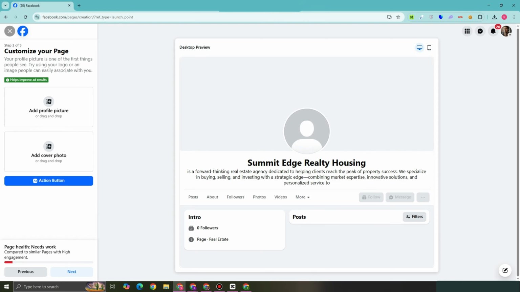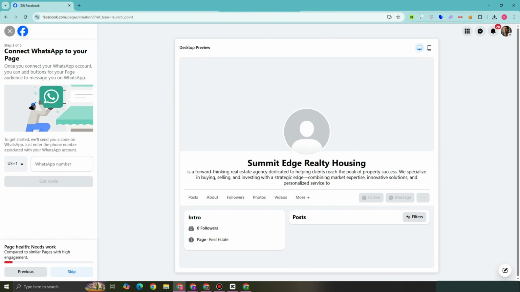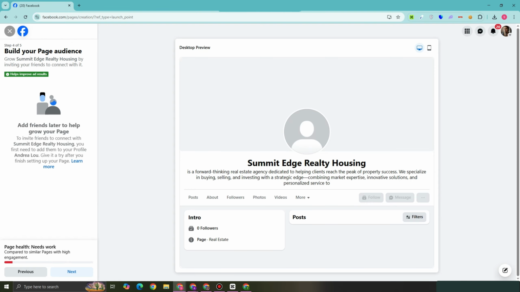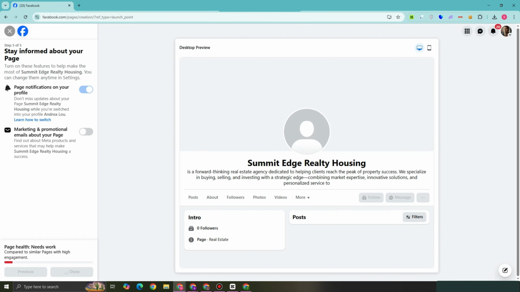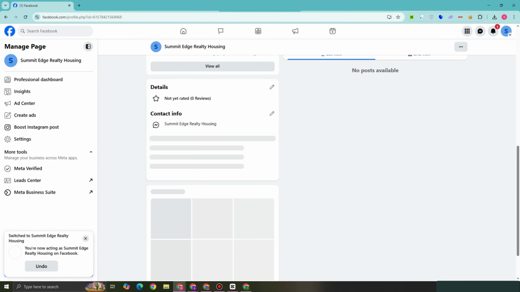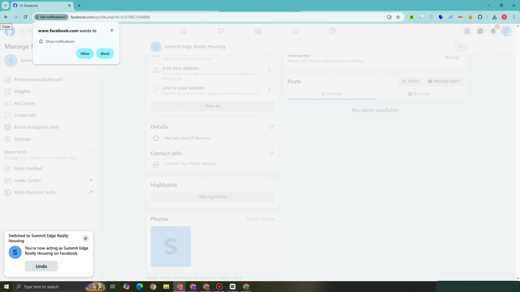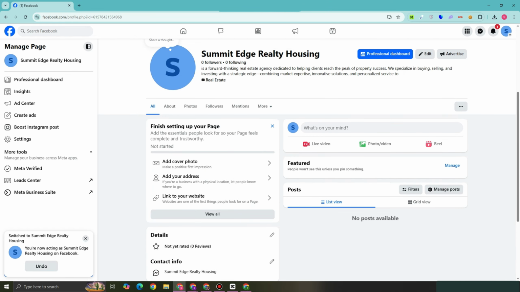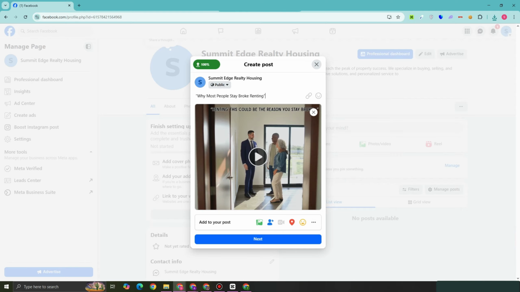So let me say always open. And then you can add profile picture and cover photo. You can use Canva in creating your profile picture and cover photo. You can add your WhatsApp right here and then you can toggle on page notifications. Once done, then you should see this. So this is just an example. You can make it more beautiful and captivating.